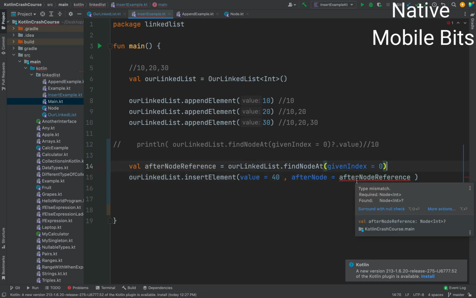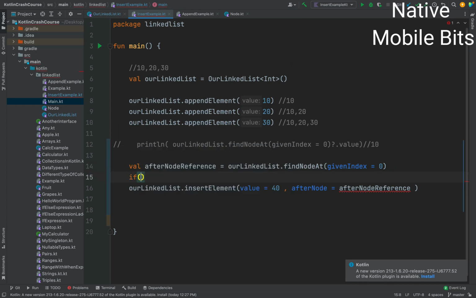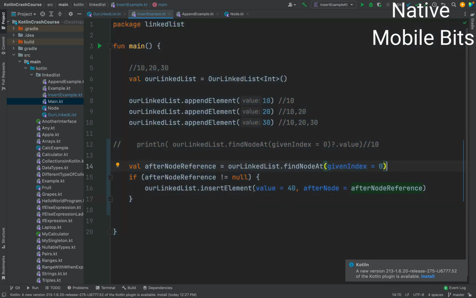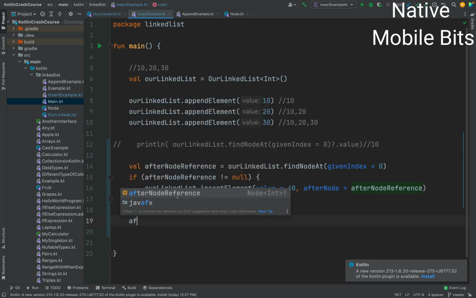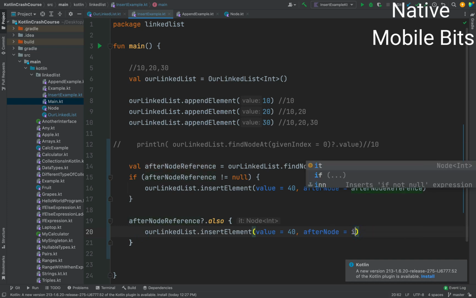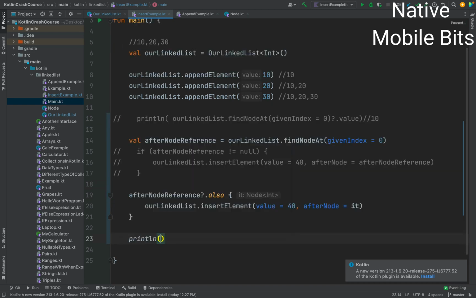So this is saying that type required is node of non-nullable type, but this after node reference can be null as well, because this find node method is returning a nullable node. So let's add one safe call here. If after node reference is not equal to null, then do this. Okay, to simplify this we can also write after node reference question mark dot let. This will give us it reference. This is a scope function, so it will only come inside if this condition is true. That means if this is not null, and here we can write the same condition, and here we can use this it reference. Okay, so let's comment this, and here let's print our linked list like this.